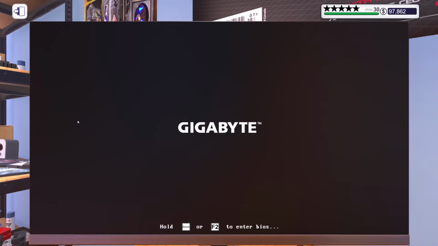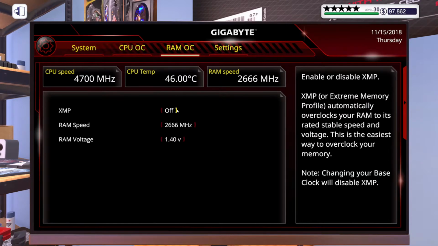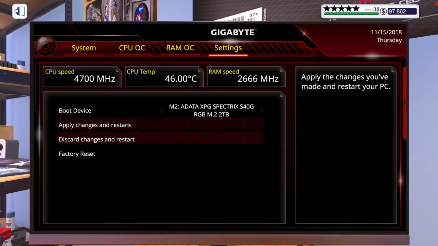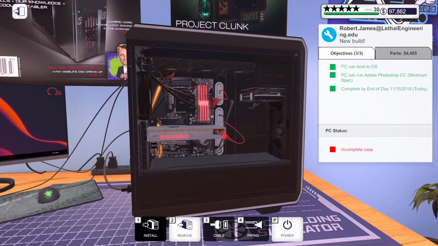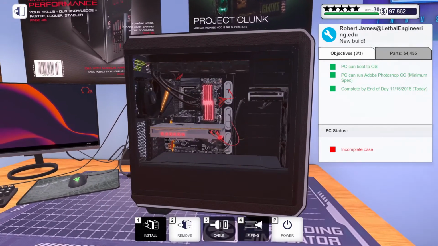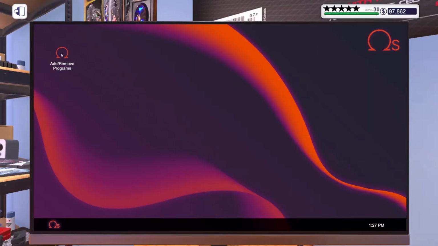We will hop into the BIOS. Let's turn on our XMP. Let's make sure we're booting from our M.2 drive and not the slow hard drive. We'll let this thing restart and install the OS. We may have to adjust some colors. It's not too bad. Not too bad. I think we're going to go with the red, though, and get rid of that orange.